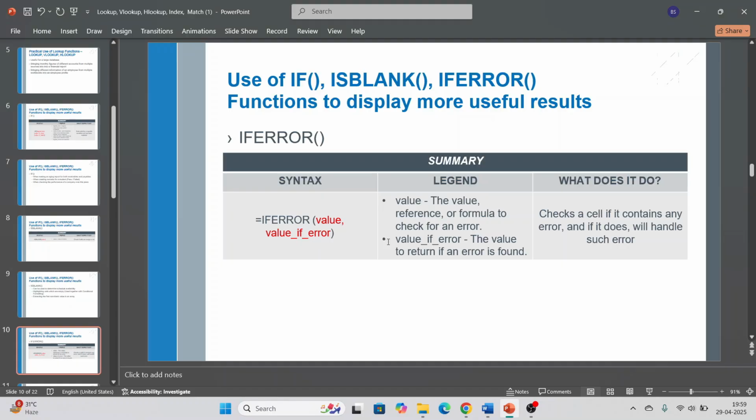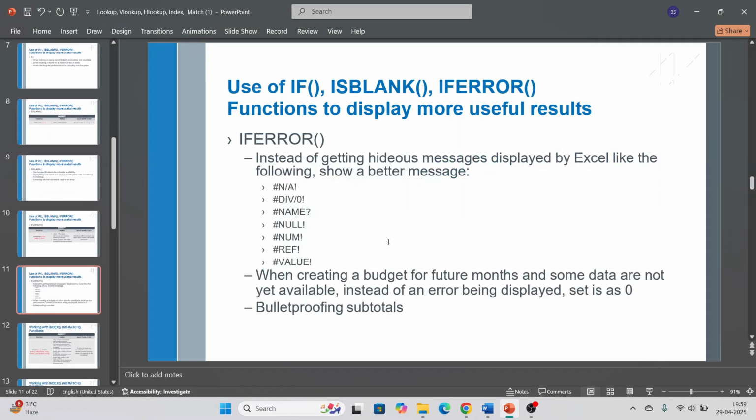We can use it for replacing messages like #N/A, #DIV/0!, #NAME?, #NULL!. So these are Excel error messages. When you want to exchange these values with user-friendly messages, we use the IFERROR function. Where can we use this? We can use this when we are creating a dashboard, or when we have some error values in a list of data. That time we can use the IFERROR function.